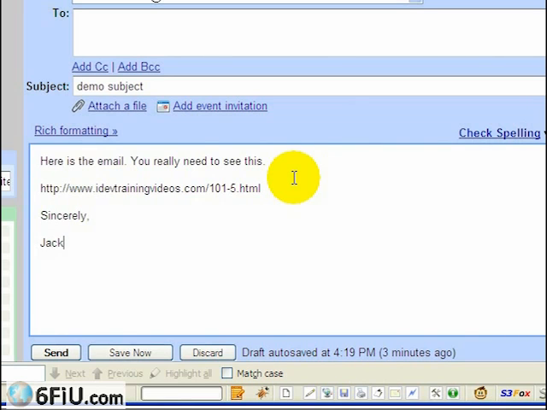So this is not a video that covers the fine points of writing an email that's going to get opened, read, and clicked on. I'm just showing you the technical details of pasting the link into the HTML, because it can be tricky. Now here's the big tip.